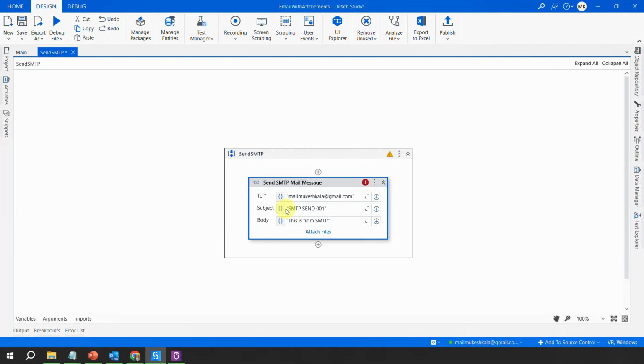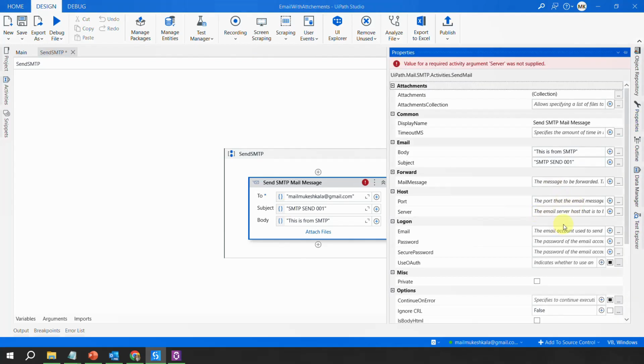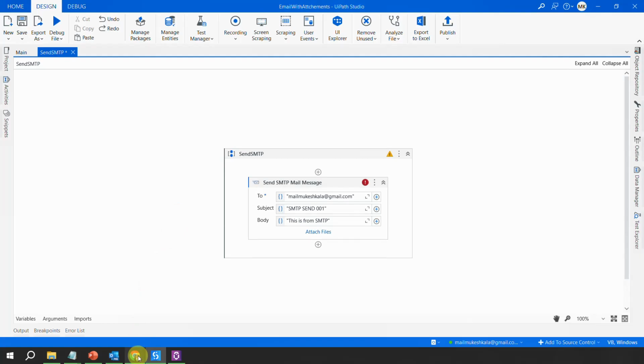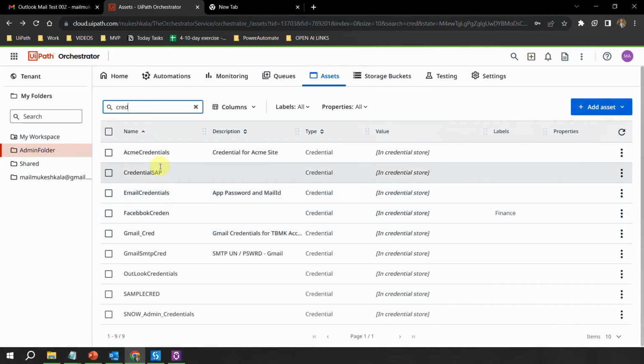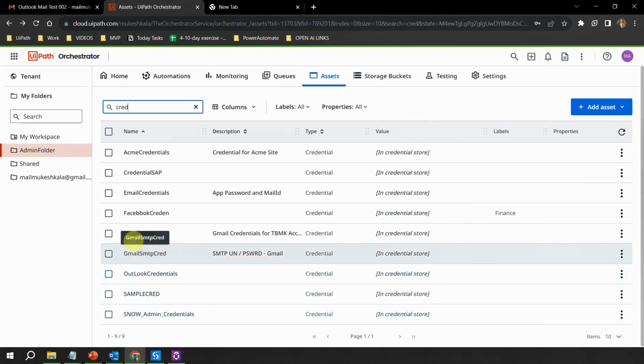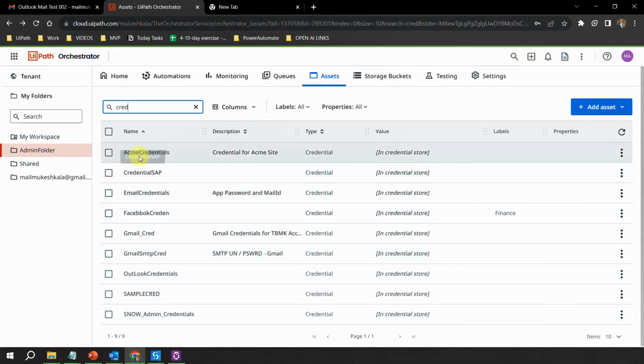Whenever we are writing any such automation, it is not a good practice to provide the details hard coded here. So what I have done is I have created assets in the orchestrator. If I go to my orchestrator and search here for credential, you would notice that all my credentials are available in my orchestrator, including my ServiceNow, Outlook, Gmail, Facebook, email, SAP. All the credentials I have stored in my orchestrator so that I don't have to share them with anybody. Okay, so that is a good practice.